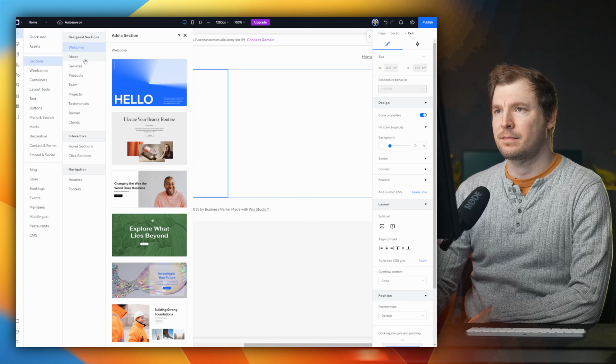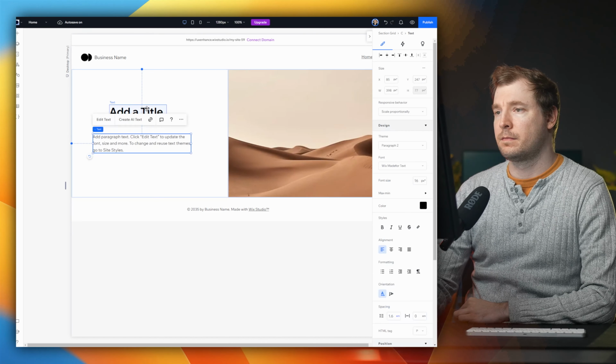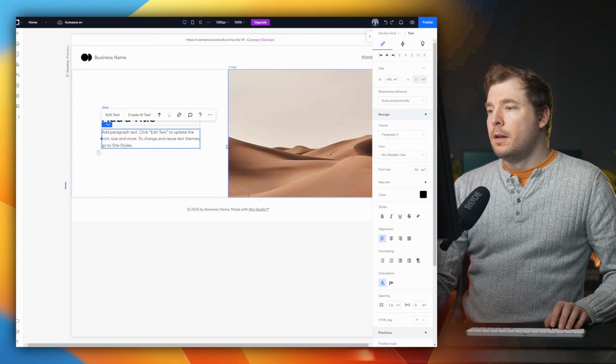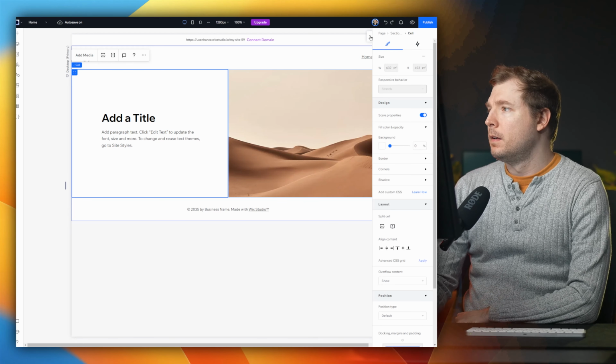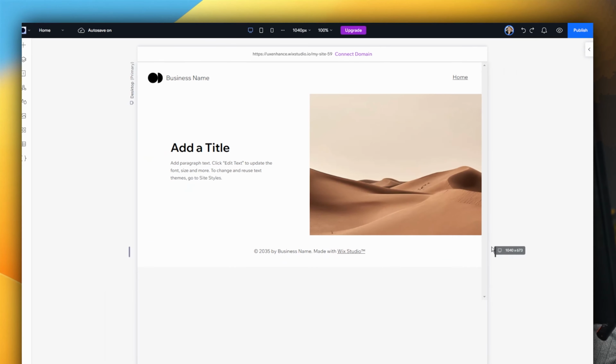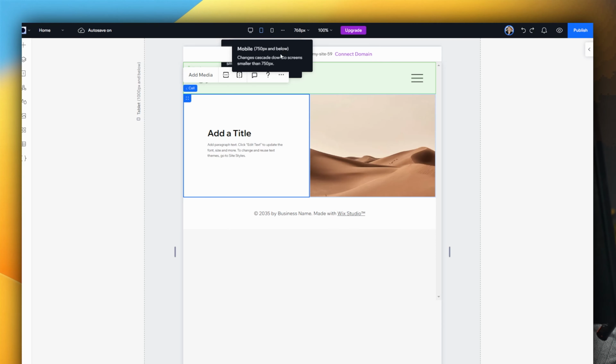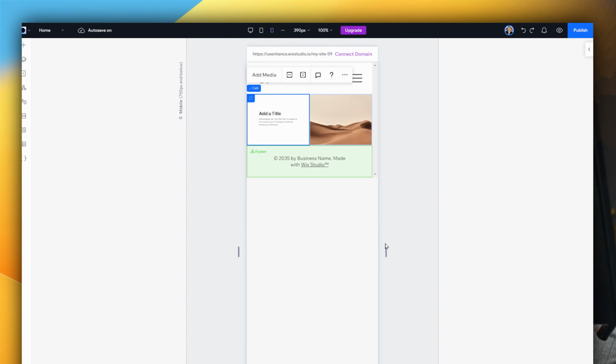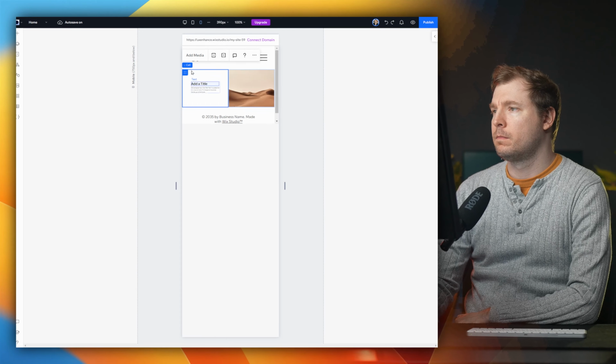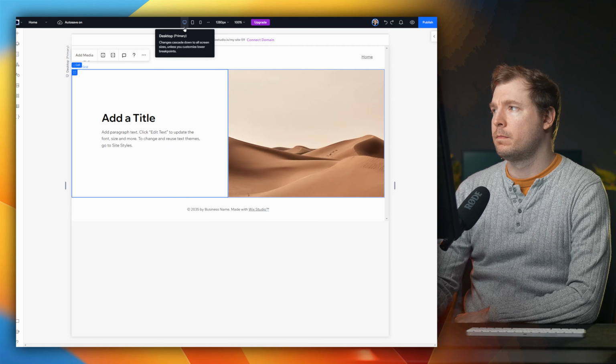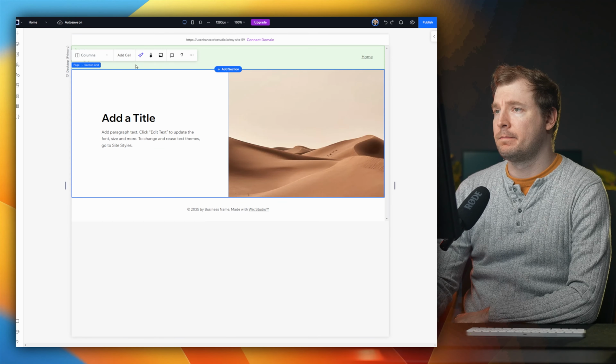Here's an example I put together with a basic hero section. It's got a title, description, and an image on the right-hand side. The only issue is that if I resize this from the desktop to the tablet viewport and down to the mobile viewport, all the elements look the same and they don't look very good as you get to smaller viewports. And here is how AI can solve this.